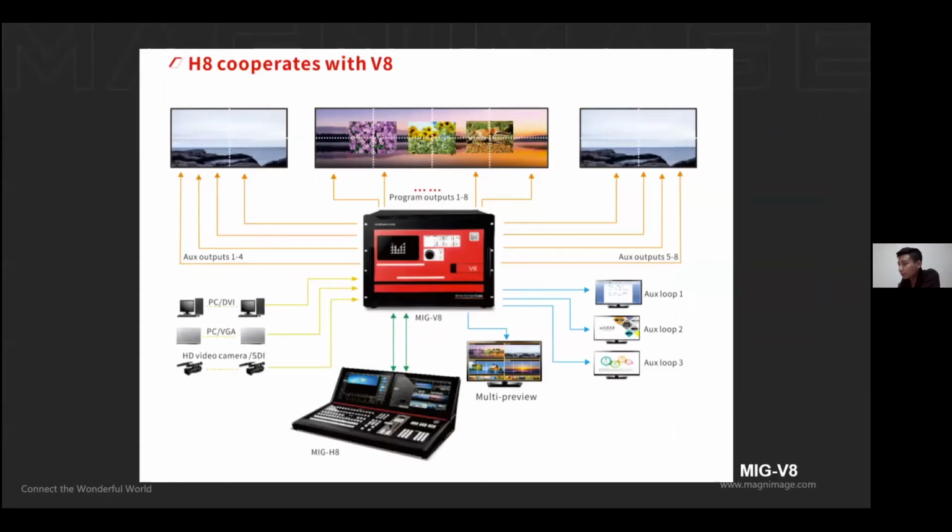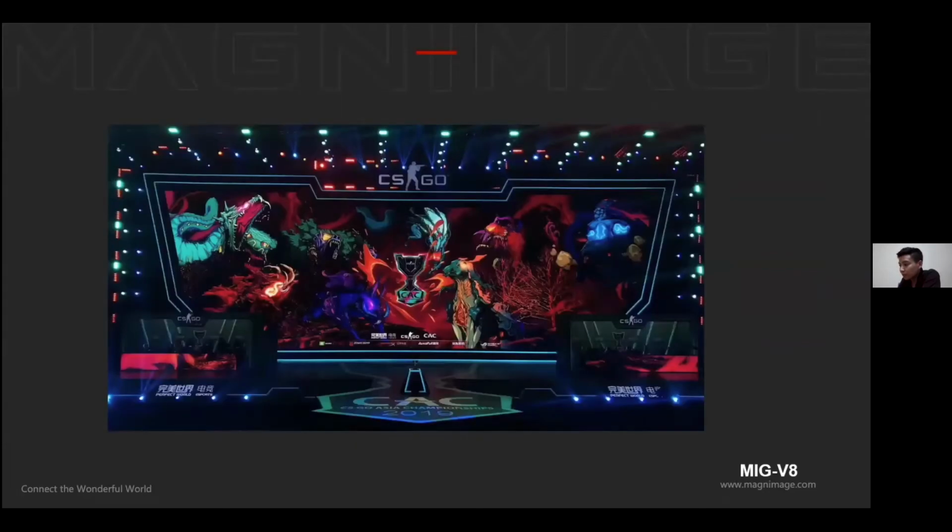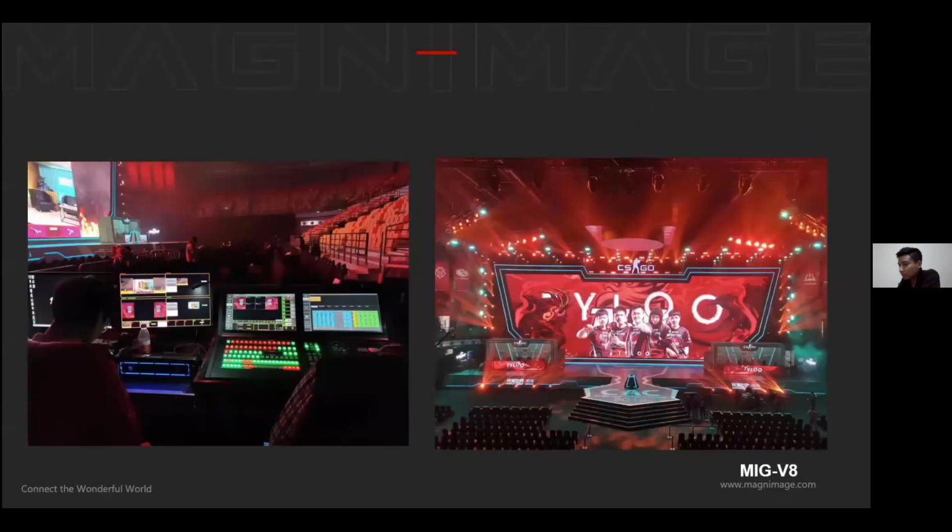That's the diagram. Edge blending. We can also do edge blending for the projector. That's one case. Casino. There's another.